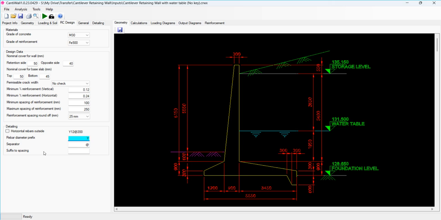And as per modern practice, many people provide the horizontal rebar outside, even if it is a cantilever retaining wall, so that the initial cracking due to initial thermal stresses can be avoided.